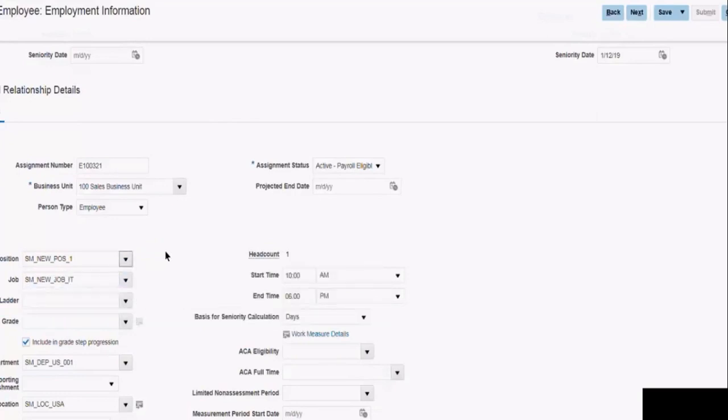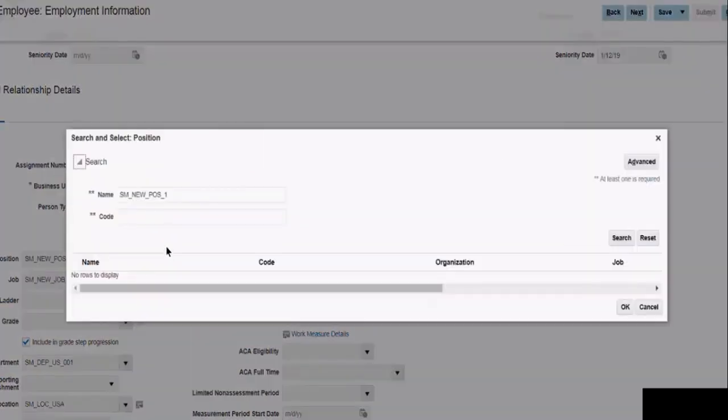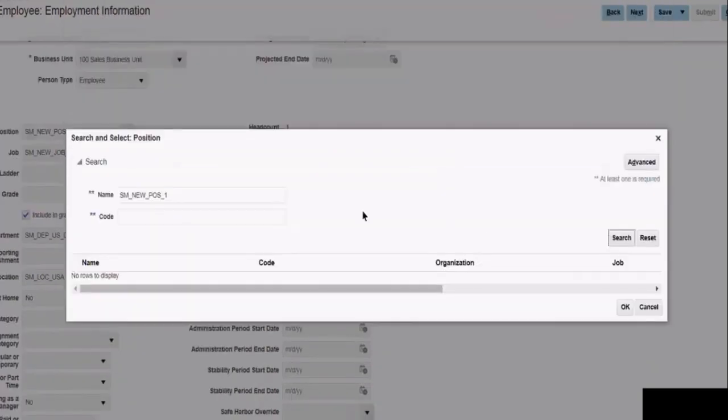Yeah, I just chose a random grade name. For salary basis, you can leave it. Just don't enter any compensation detail and move forward. Yeah. Okay.